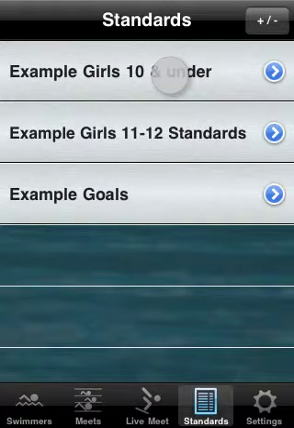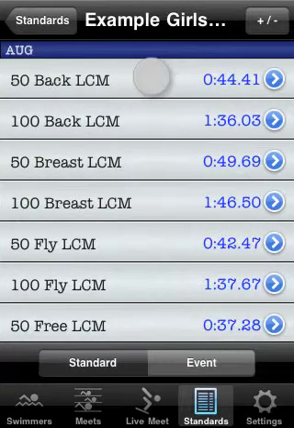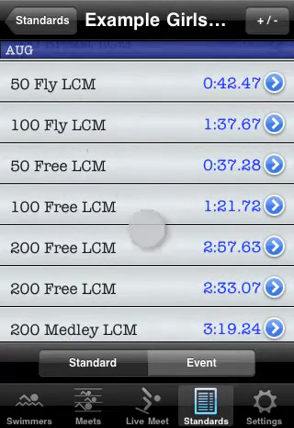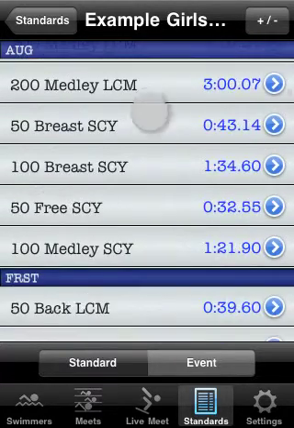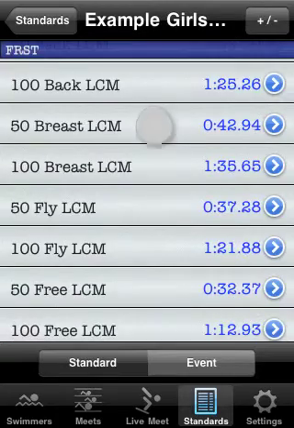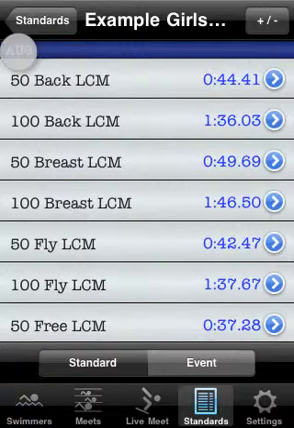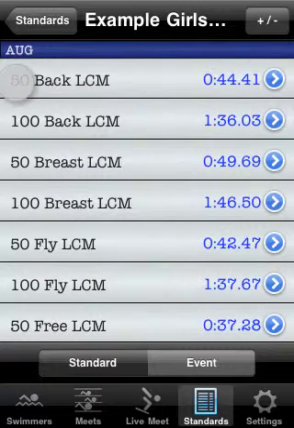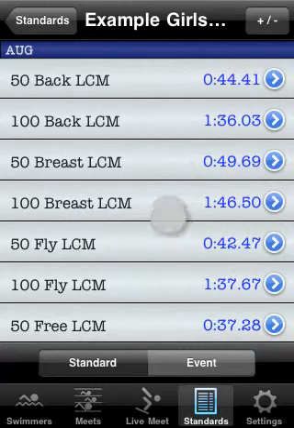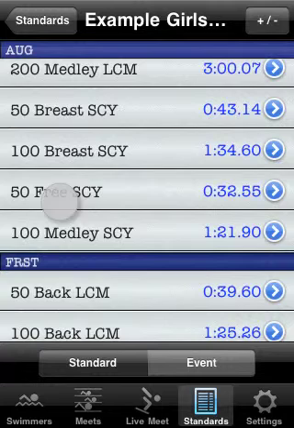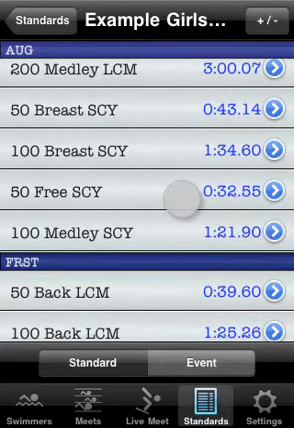If we tap the girls 10 and under standards, you will notice that all the standard cuts are displayed with all the events underneath those standard cuts. For example, for an August time, you have 50 back long course meter will be 44.41 seconds. Scroll down here, you'll see 50 free short course yards 32.55, and so on.